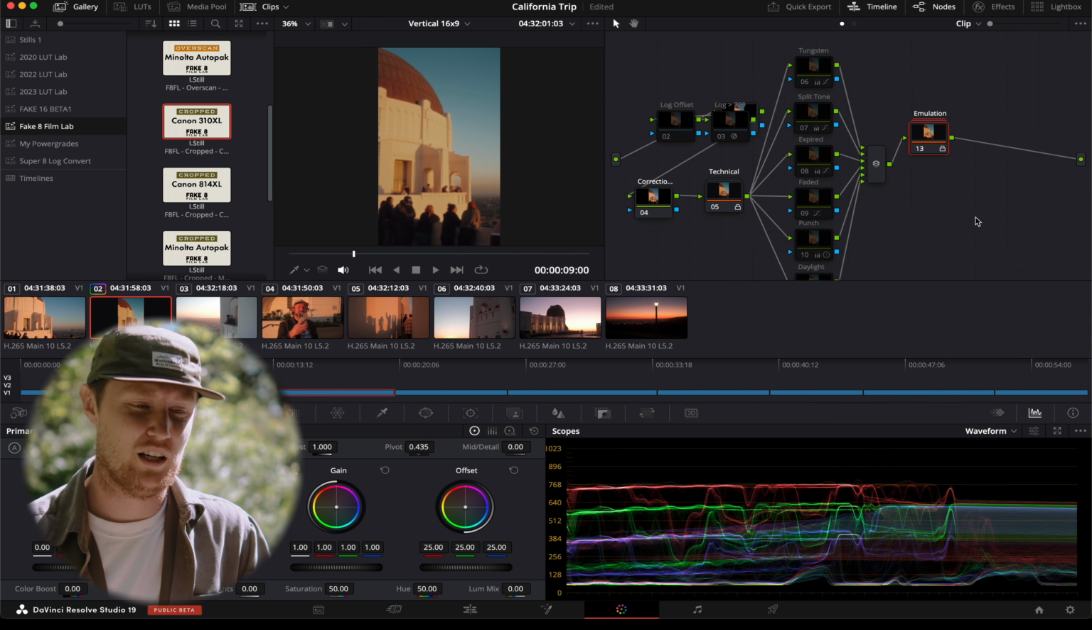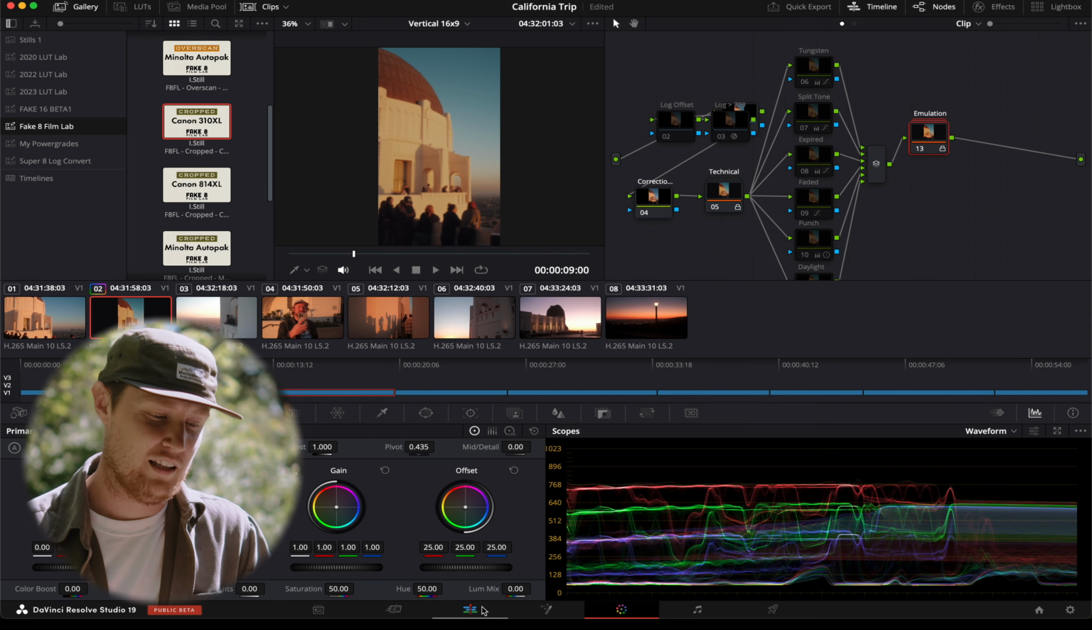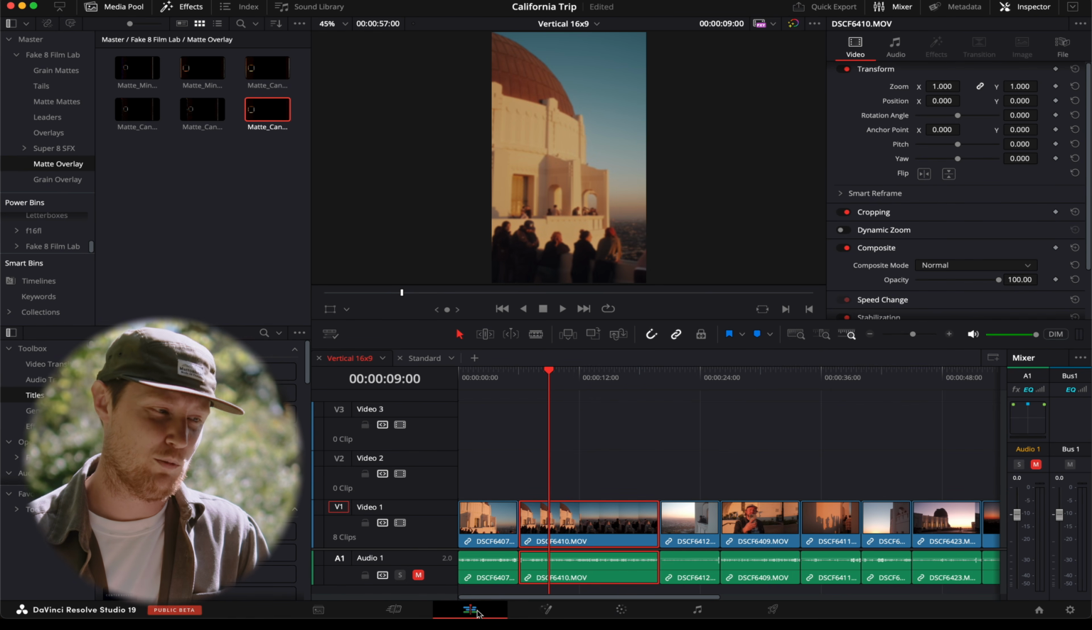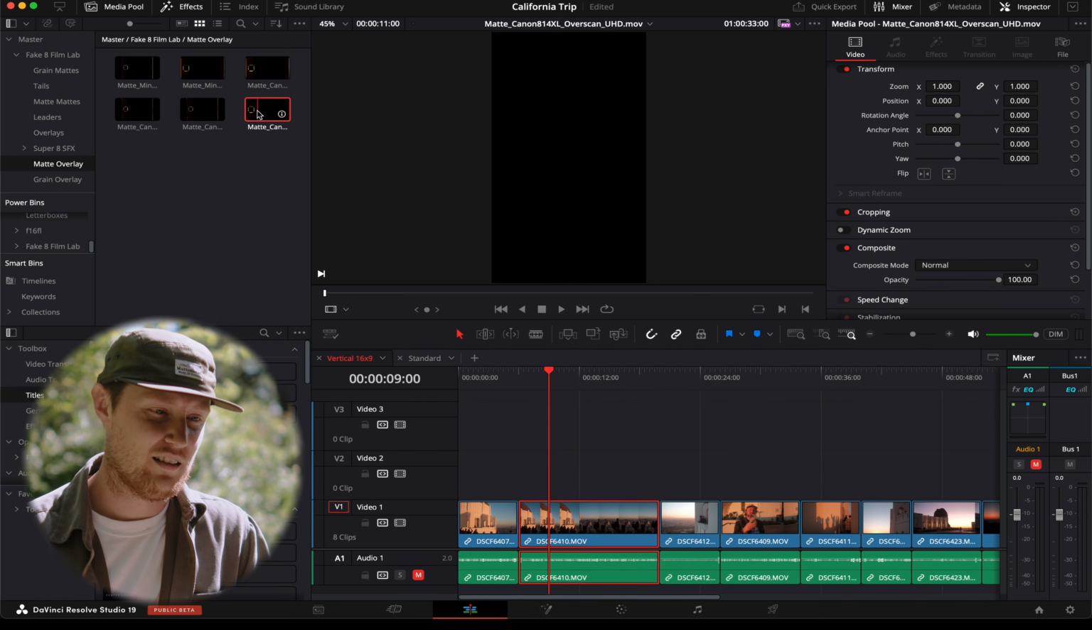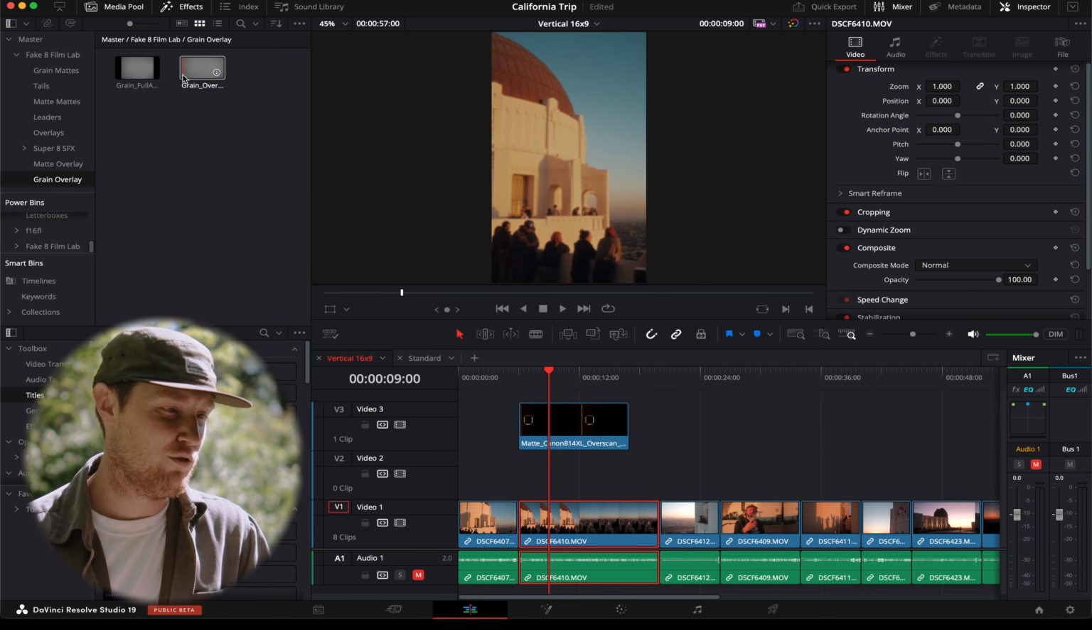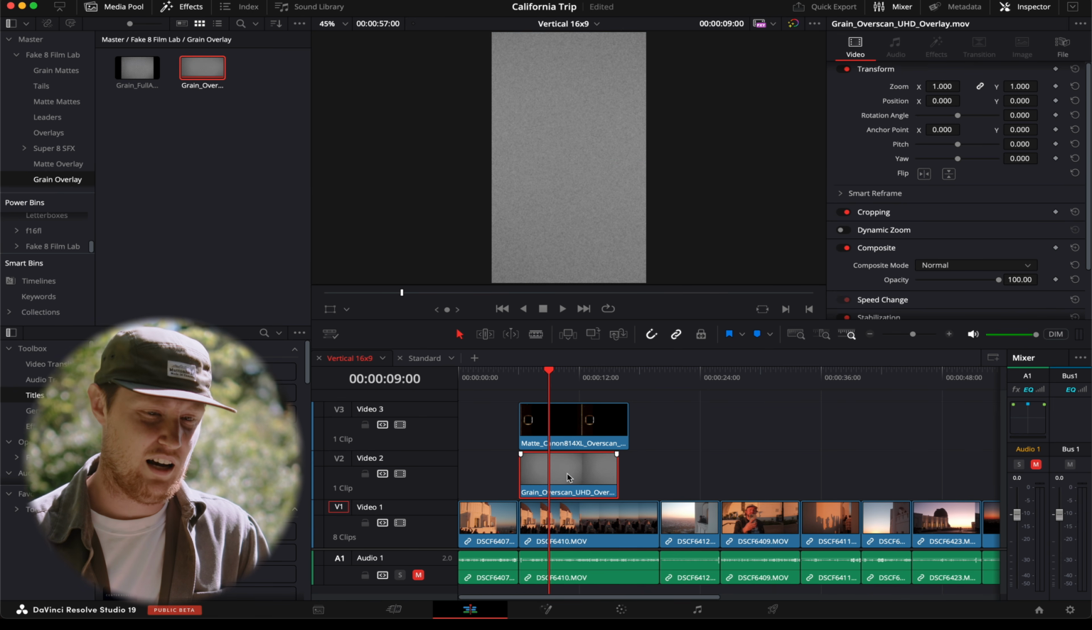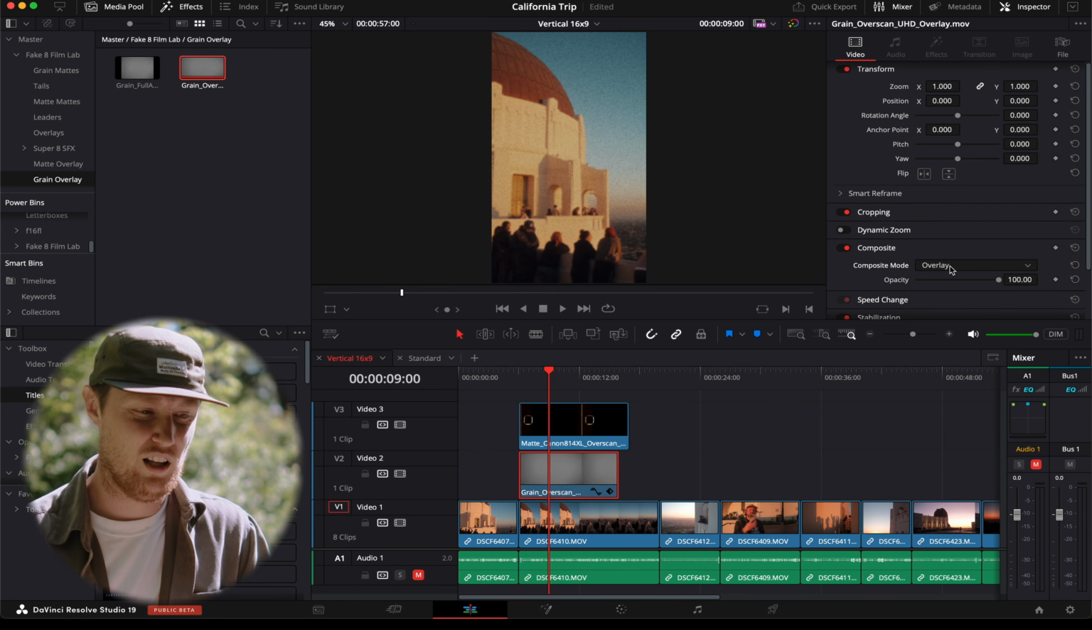I could change some things inside of the compound node, but this is by far the easiest, most replicable way to do it. So now I'm going to put my Canon Mat. It doesn't matter which one. Honestly, I'm just going to throw it on top here, and then I'm going to throw my grain over top.